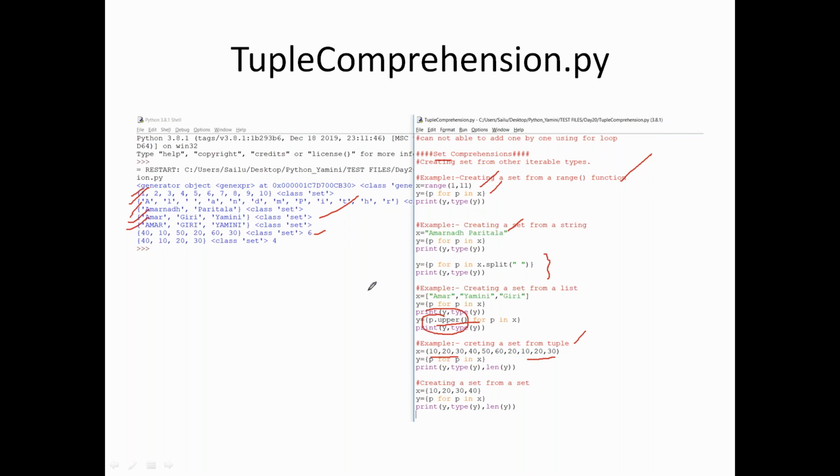And the numbers which are displayed are not in a sequential order. The display can be random because the order is not preserved.